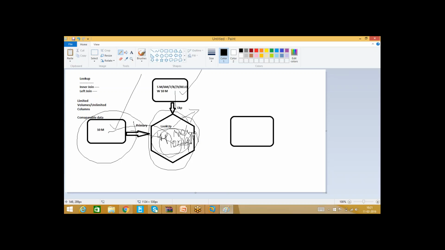Going from lower to higher volumes is very difficult for the lookup stage. Your job is going to be aborted, and your performance is going to be degraded if you use the lookup stage in this kind of situation. That's the reason your primary data should always be higher than your reference or lookup data. Then you can use the lookup stage.